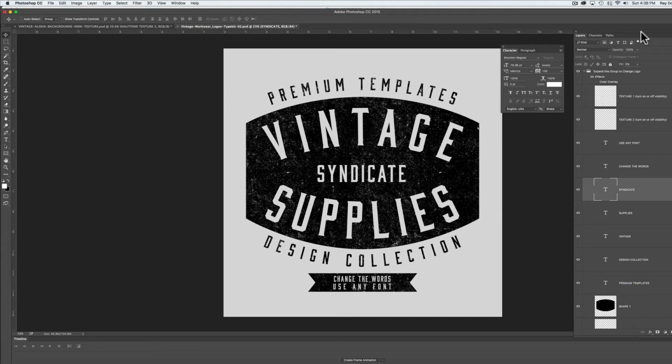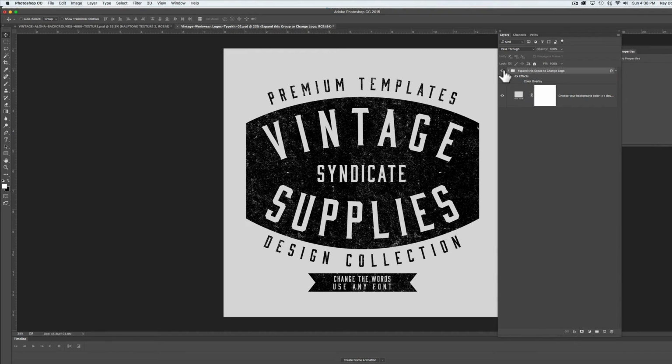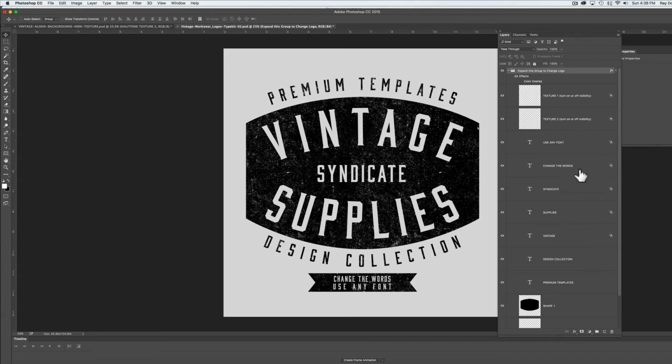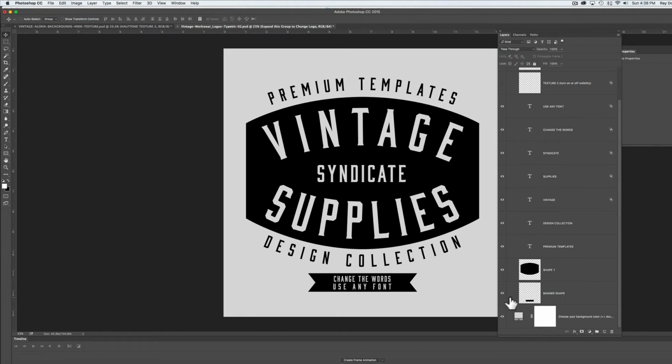So first let me show you how these Photoshop templates are set up. Everything is contained in one layer group. So if that layer group isn't expanded, just click on this little arrow to drop down all the layers. You'll see all the layers in here. The top two are texture, and then below that are the type layers, and then below that are the shape layers. And the very bottom layer is a background color. You can put any background color in here that you want.